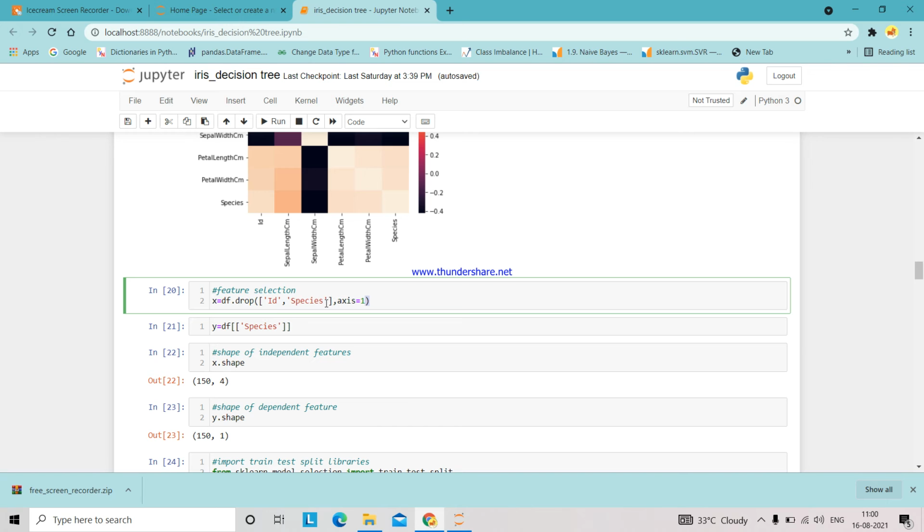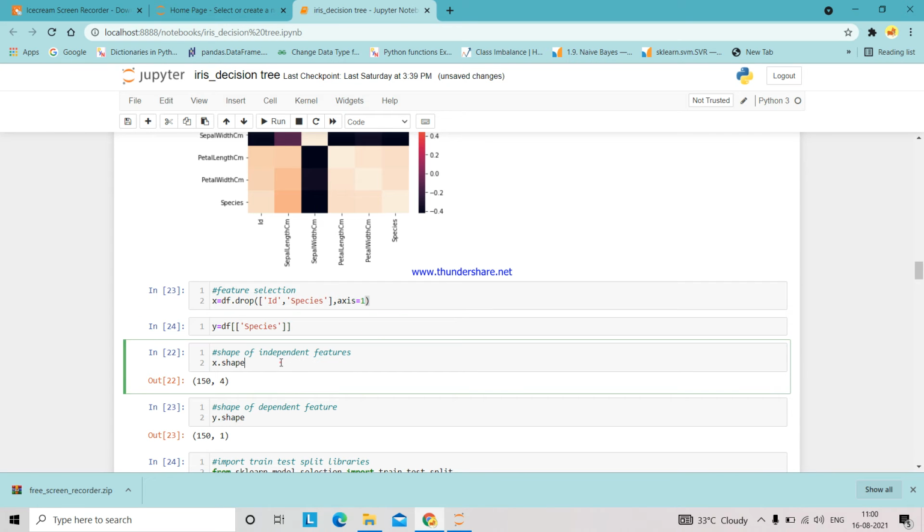And next, y is my species. Actually, this is the target variable. And next, I want to know the shape of x and the shape of y.